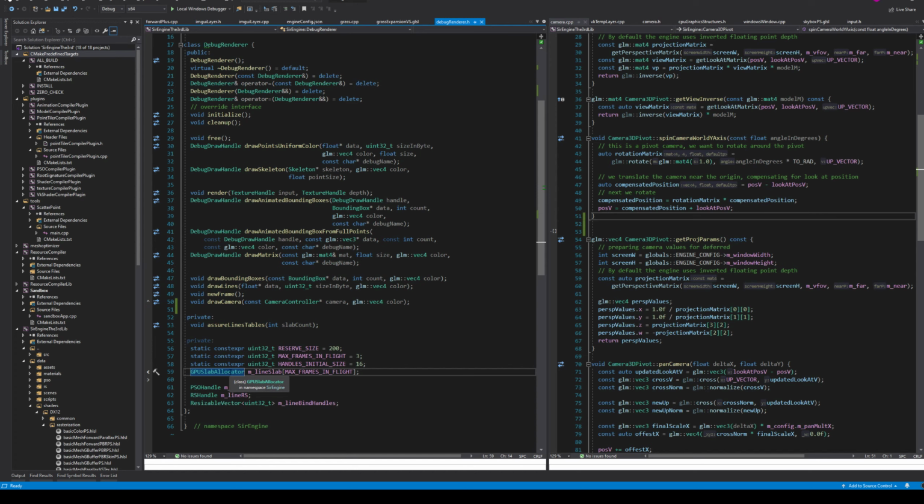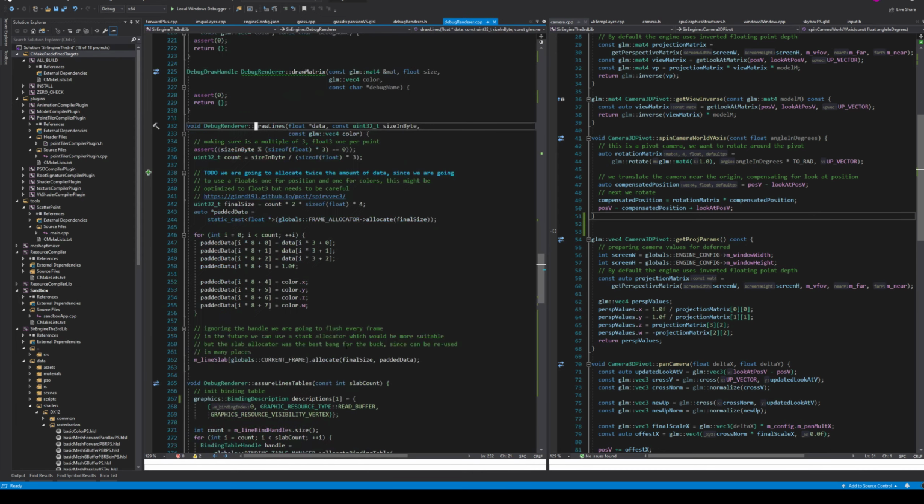You can override it, right? So you're not allocating every frame. You're not freeing every frame. It's just a simple matter of zeroing out a counter. So that's how it works in the new way. So for example, if we go down to draw lines, here we go, you can see what happens.